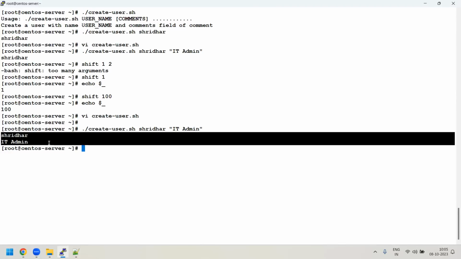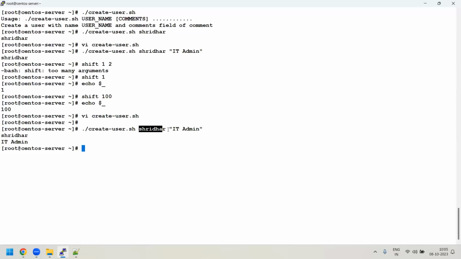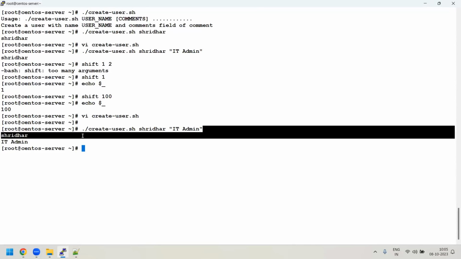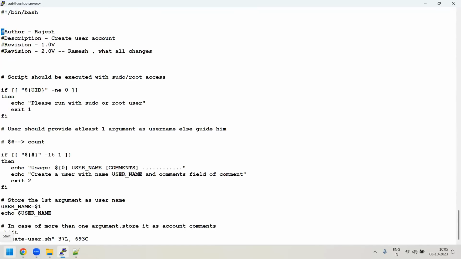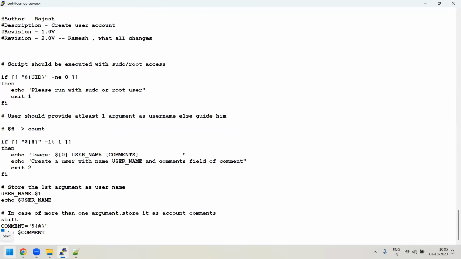Okay, I got this fulfilled. Two things: either I can send only Sridhar without a comment, or I can send it with a comment also. I've already added a condition saying that in case of more than one argument, I will make that a comment variable, and then I will just display it.